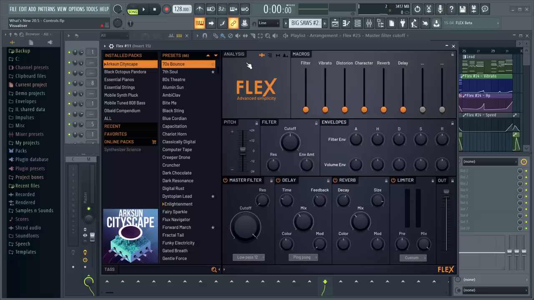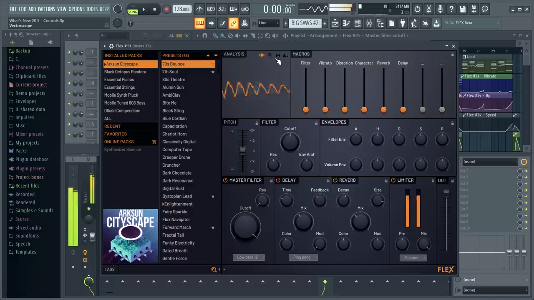On the right, we have Analysis to visualize sounds. Click the icons to change the mode. You can choose Oscilloscope. Right-click the icon to pinch view on or off. A spectrograph showing frequencies over time. A vectorscope to visualize the stereo content. Frequency histogram. Nice.